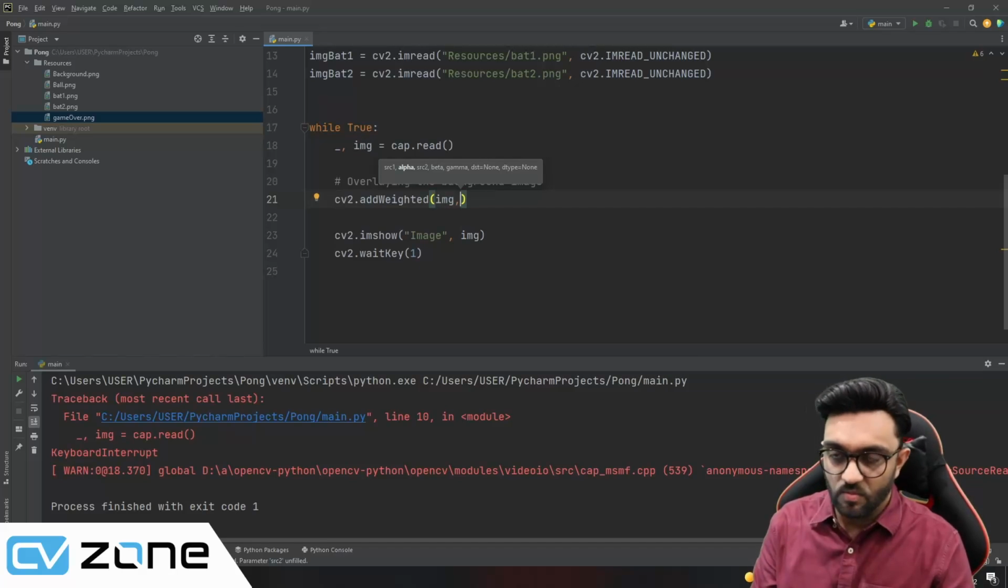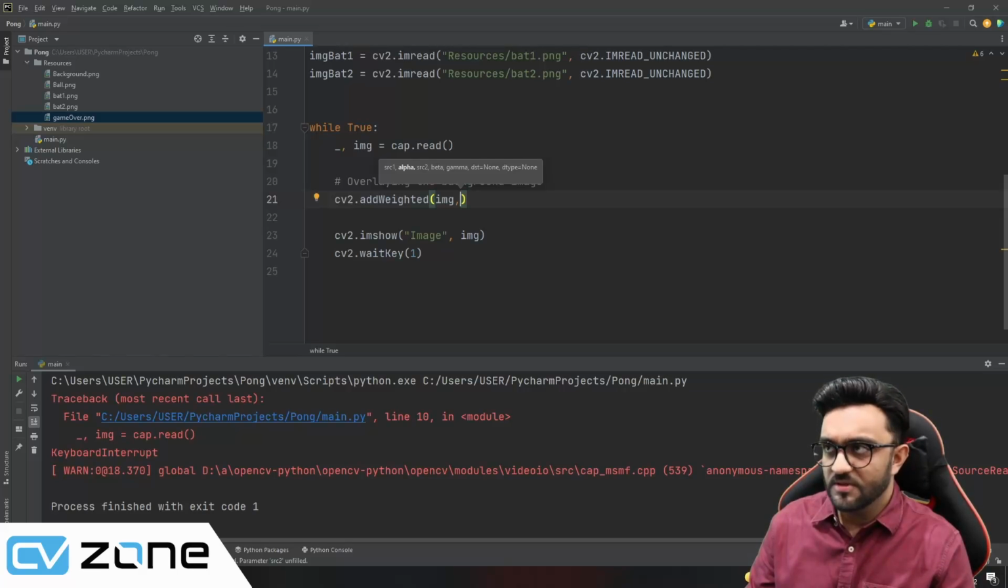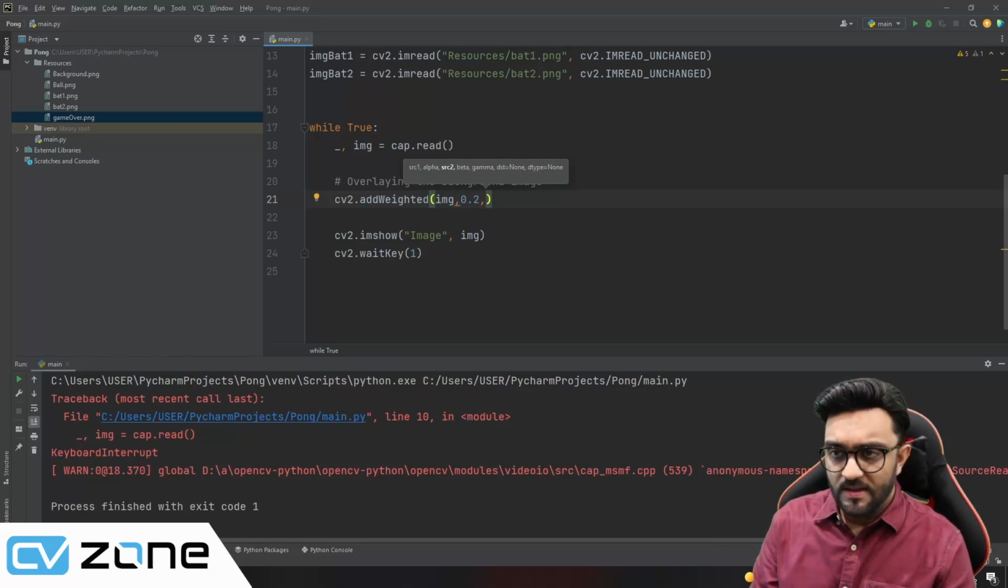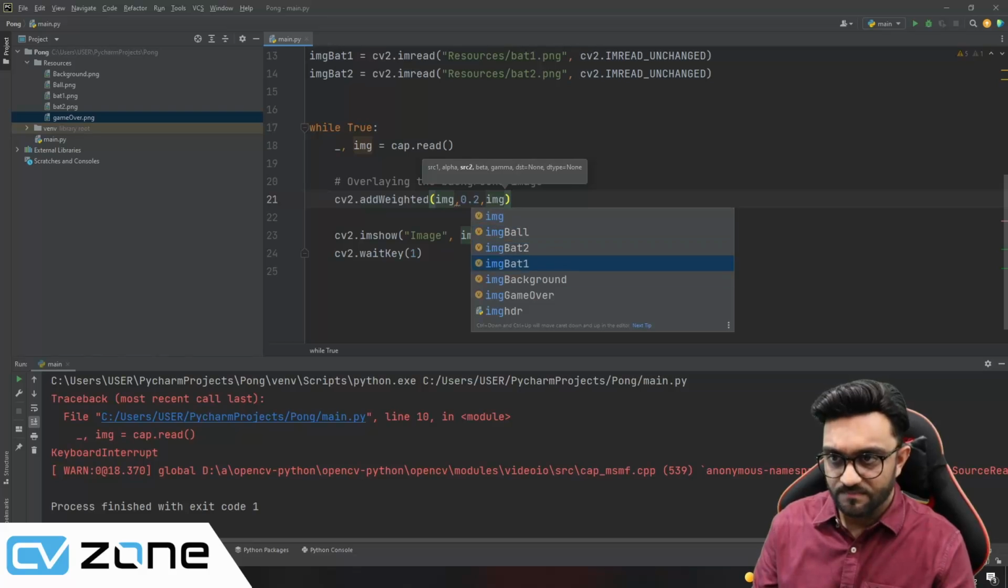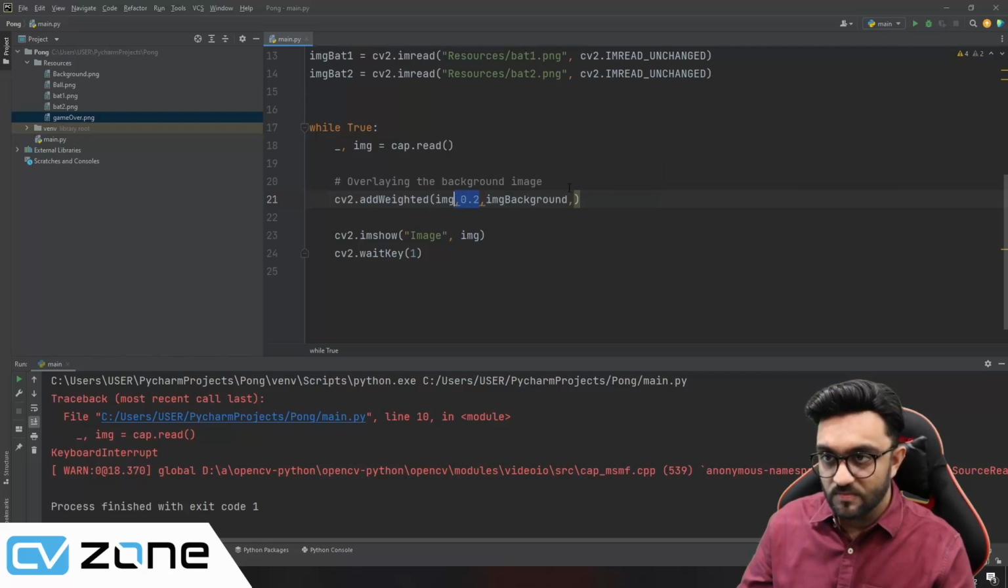Okay, so we will write here image. So that is one of the images, and we'll give the alpha. This is our main image. Let's put it at 0.2 so you can see. Later on, we'll make it 0.1. And the second source is basically your image background. And this should be 1 minus 0.2. Whatever value you put here, it should be the negative of that. So here it should be 0.8. So adding them should give you 1.